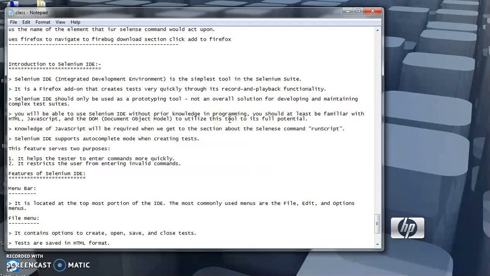You should at least be familiar with HTML, JavaScript and the DOM to utilize this tool to its full potential. Knowledge of JavaScript will be required when we get to the section about the Selenium command run script.